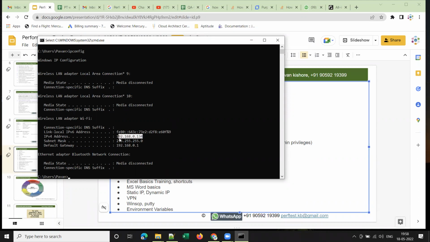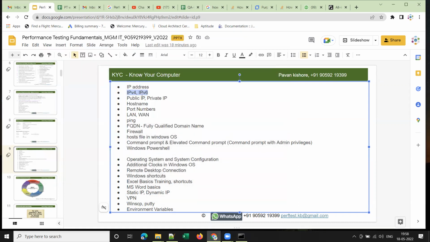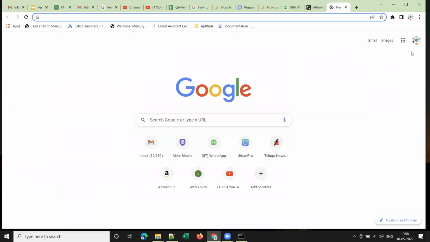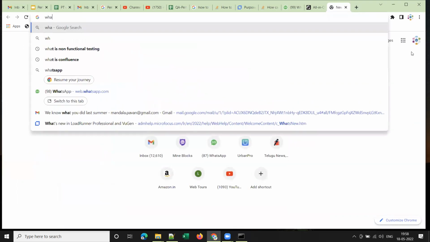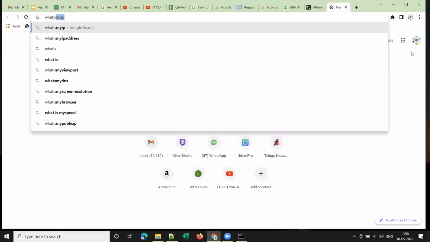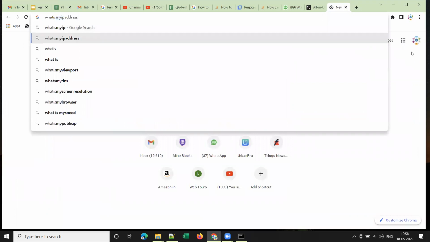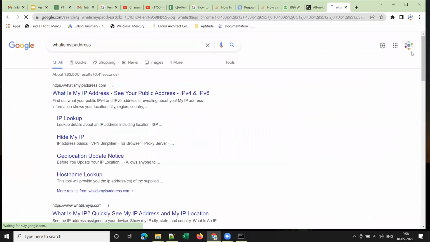But to the external world, right? This is private IP. Now let's understand what public IP is. Public IP helps to identify a computer for the external world. And how to check the IP? For public IP, you open any browser and type what is my IP, or what is my IP address. Can everyone please do that, guys?